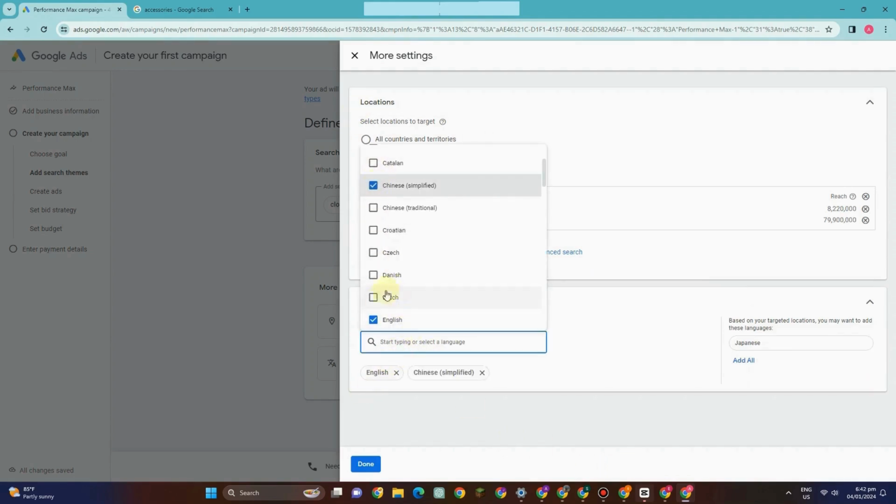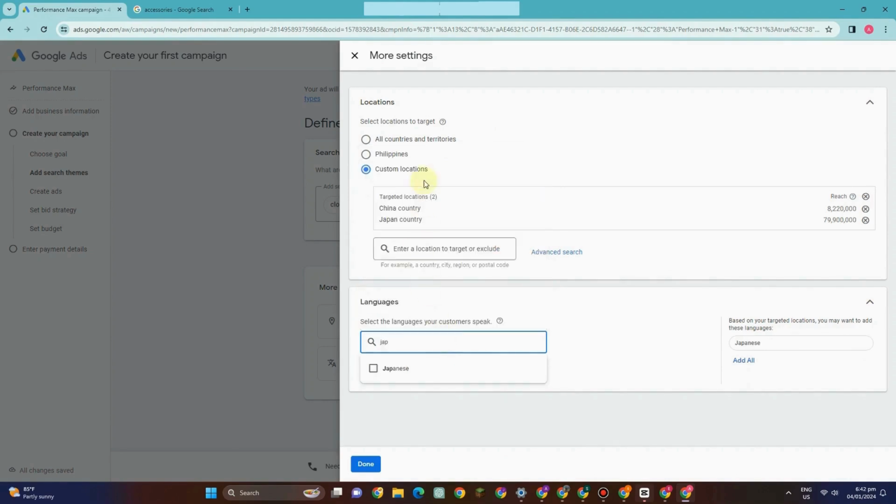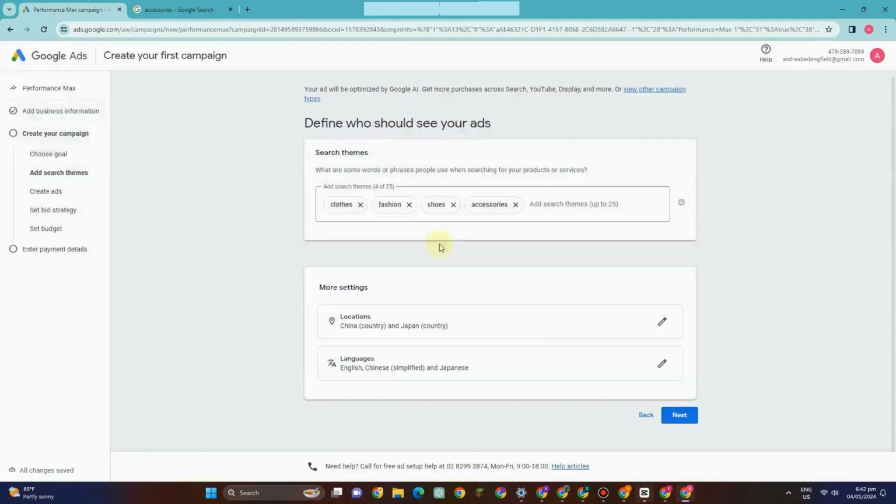You can select your language right here. So you can add multiple languages if you wanted to. And then once done, all you have to do is to click this button right here that says done. And that's it. You can now tap next.